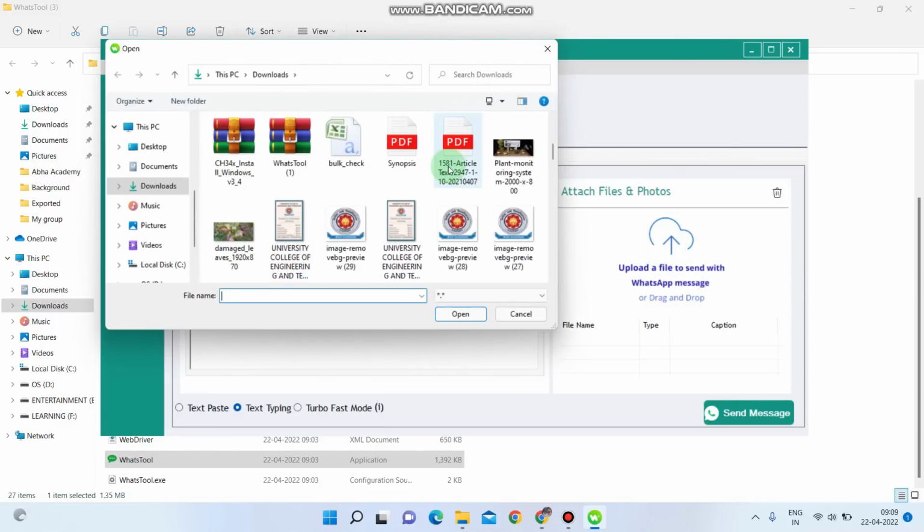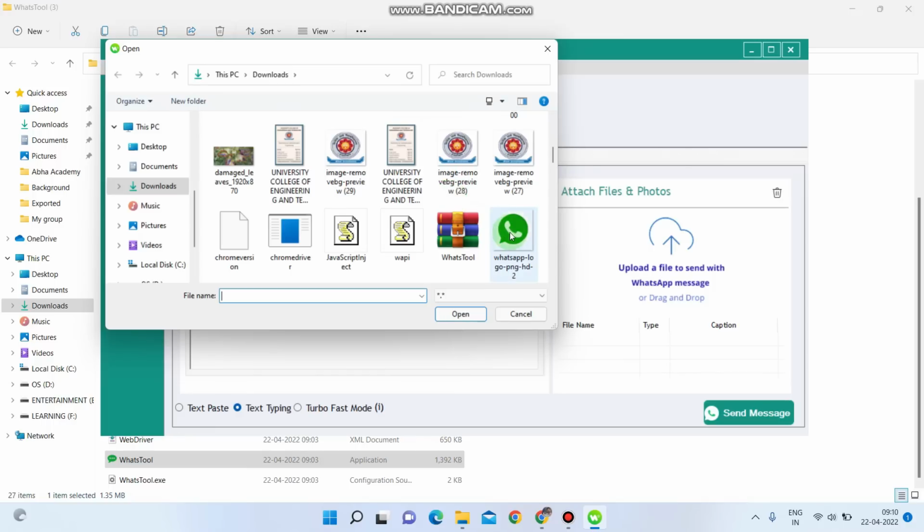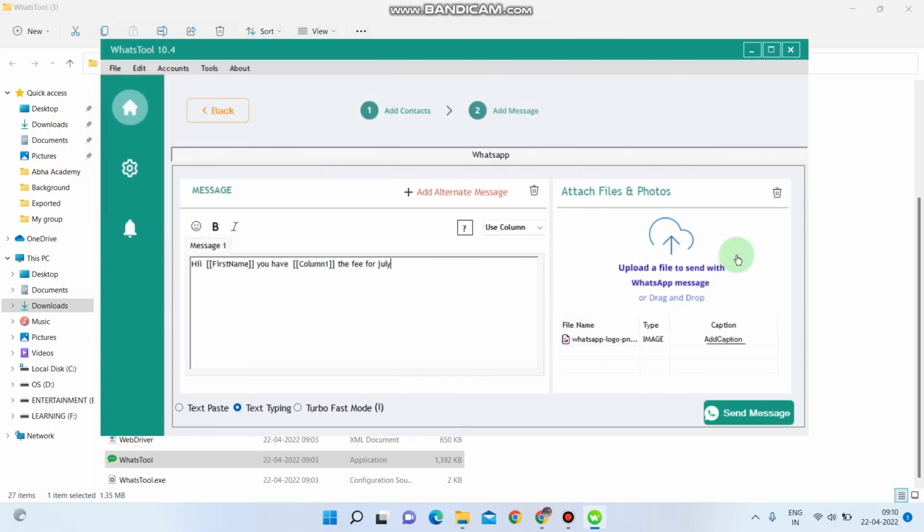Click on this and there is PDF, there are images. You can choose any image, you can send an image as well. Then there are three modes: text paste, text typing, turbo fast. If you want to send immediately, then go with turbo fast mode. If you want to send slowly and just like a human being, then go with text typing. And if you want to send like pasting messages, go with text paste. We suggest you go with text typing mode and click on Send messages.